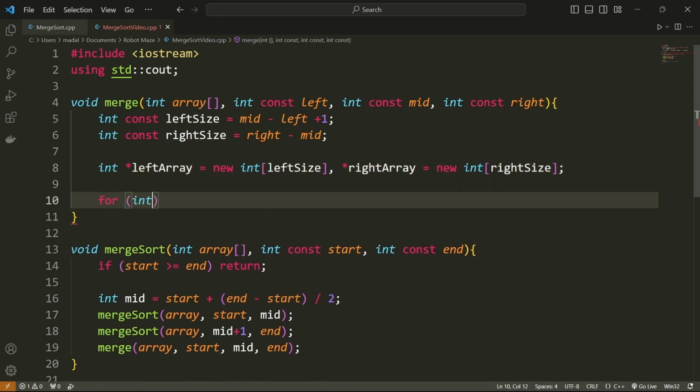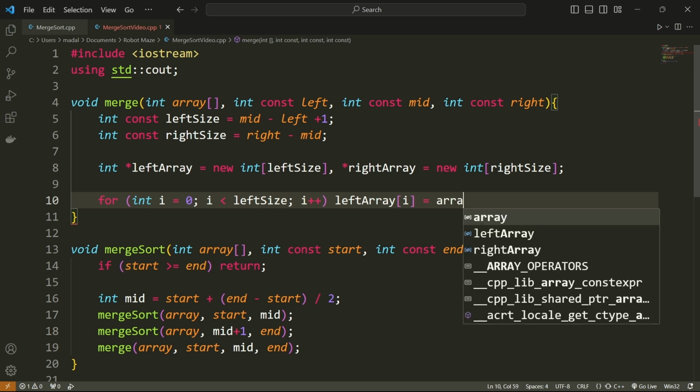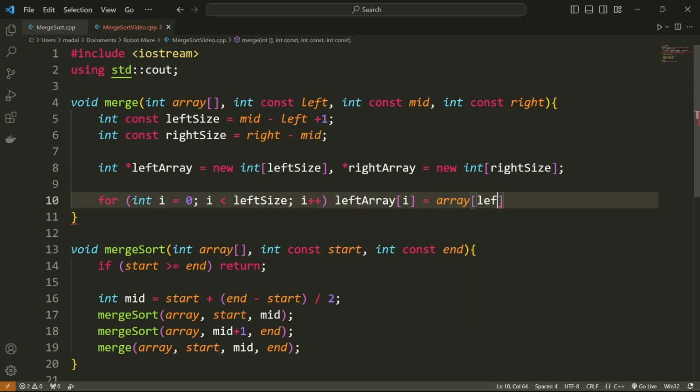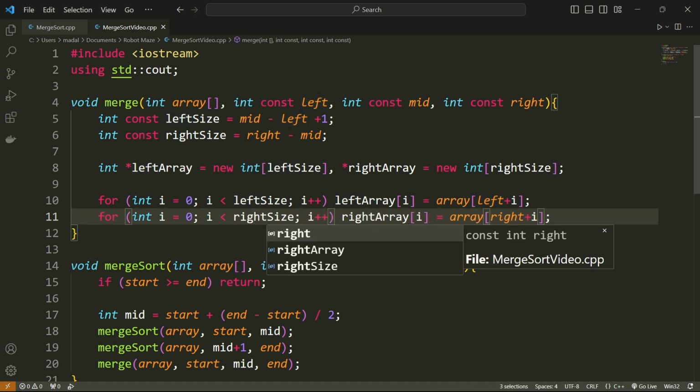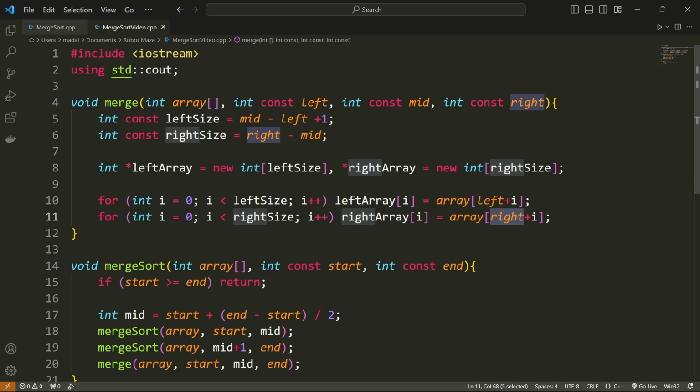So I'm going to say for int i equals 0, while i is smaller than the left size, let's increment i. And here I'm going to say that the left array at the index i is going to be our original array, and the index here is going to be left plus i, like so. And now I'm going to grab this, and I'm going to do the same thing for the right array. So instead of here being left, all of these are going to be right. And now the index actually is not going to be right. It is going to be mid plus 1 plus i, like this.